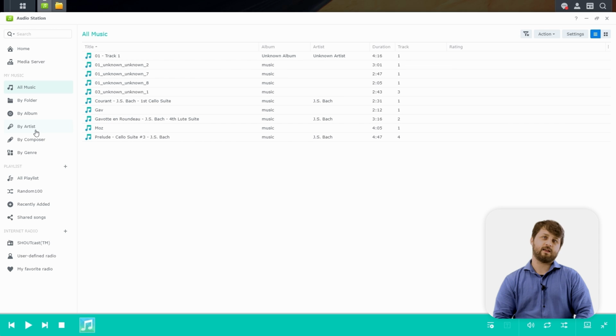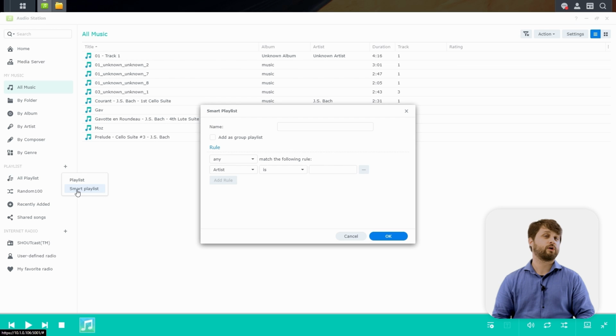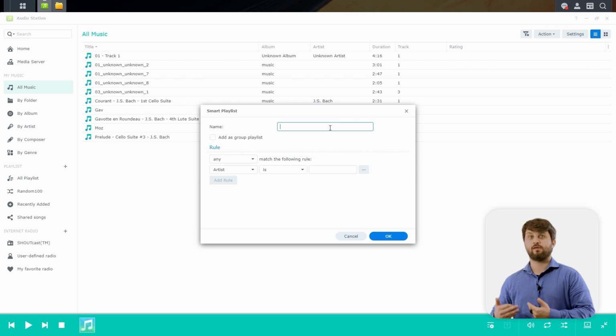Now that we're back inside of Audio Station, what we're going to do next is go ahead and go down and click the playlist button right here and add a conditional or smart playlist. What this allows you to do is to create a playlist based on pretty much any rule you want to set. In our case, we're going to first label the smart playlist and do a rule for an artist matching Johann Sebastian Bach's artist name inside of our environment. So we're going to go ahead and name this smart playlist just Bach.